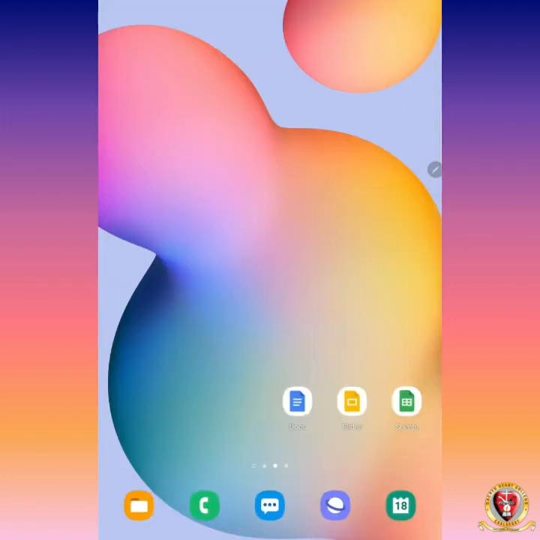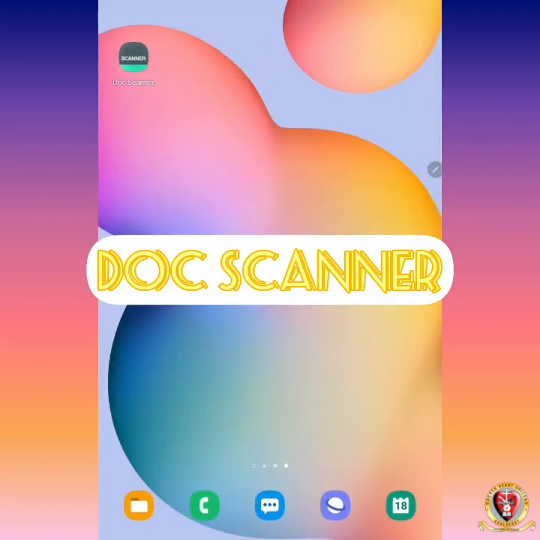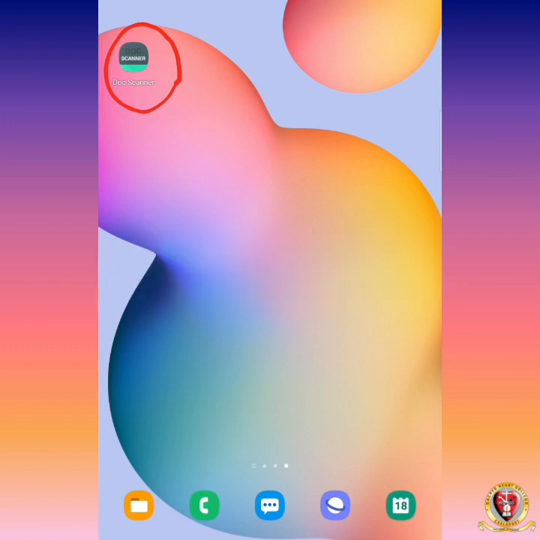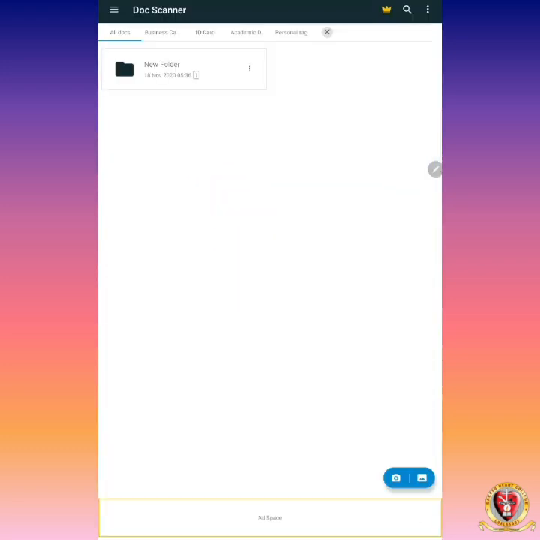Next, I am going to introduce you to another application. That application is called Doc Scanner. This application is useful to scan your documents and upload them to your Google Classroom. It may be particularly useful at the time of your internal examinations, where the teacher will ask you to submit the answer scripts as a PDF file. At that time, this Doc Scanner is very useful. Let's see how we can use the Doc Scanner.